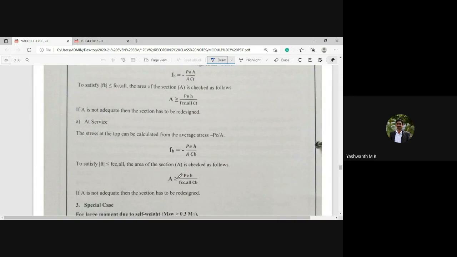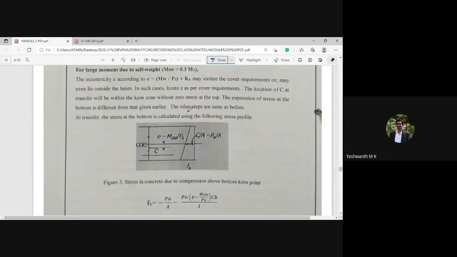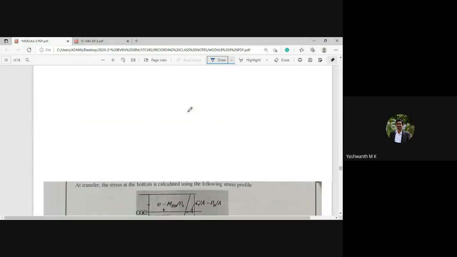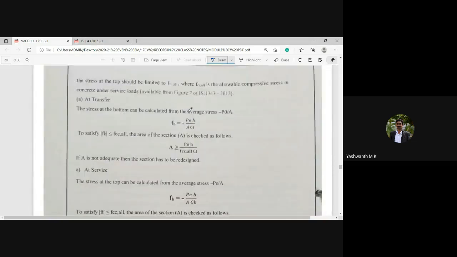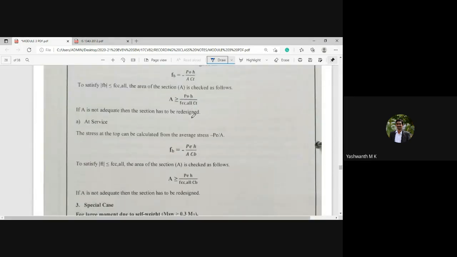If A is not adequate, then the section needs to be revised. That means this condition should hold good. Then only I can go ahead with the other things. So this is what I can say regarding the preliminary and final design for type 1 members.